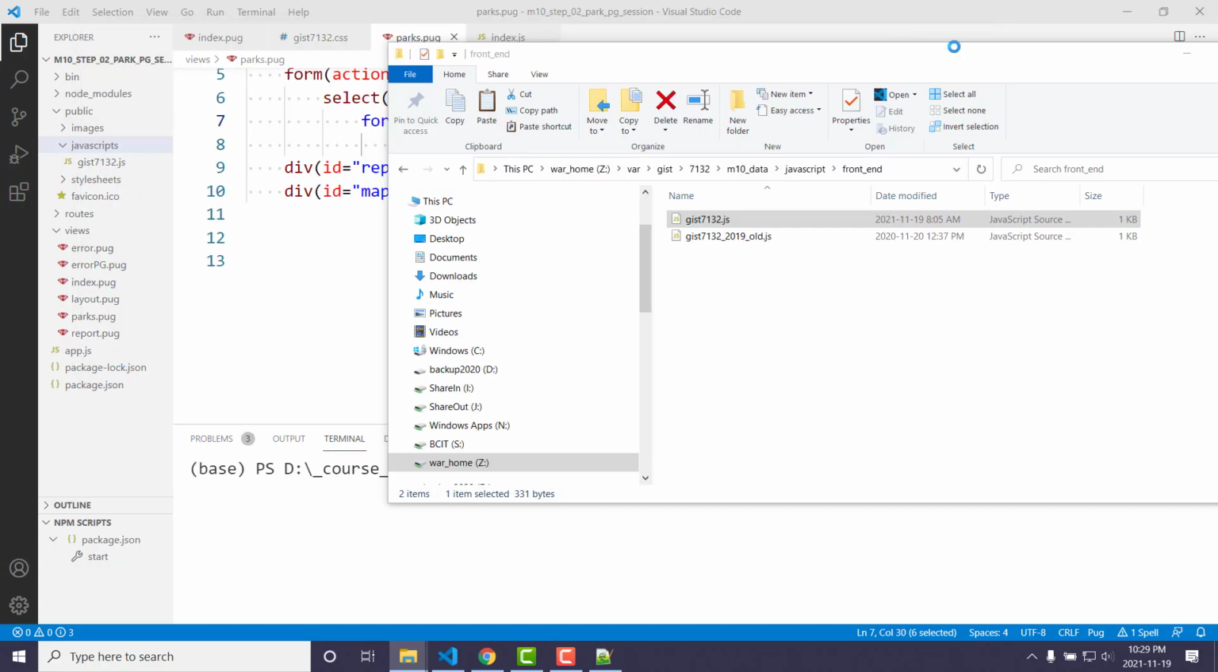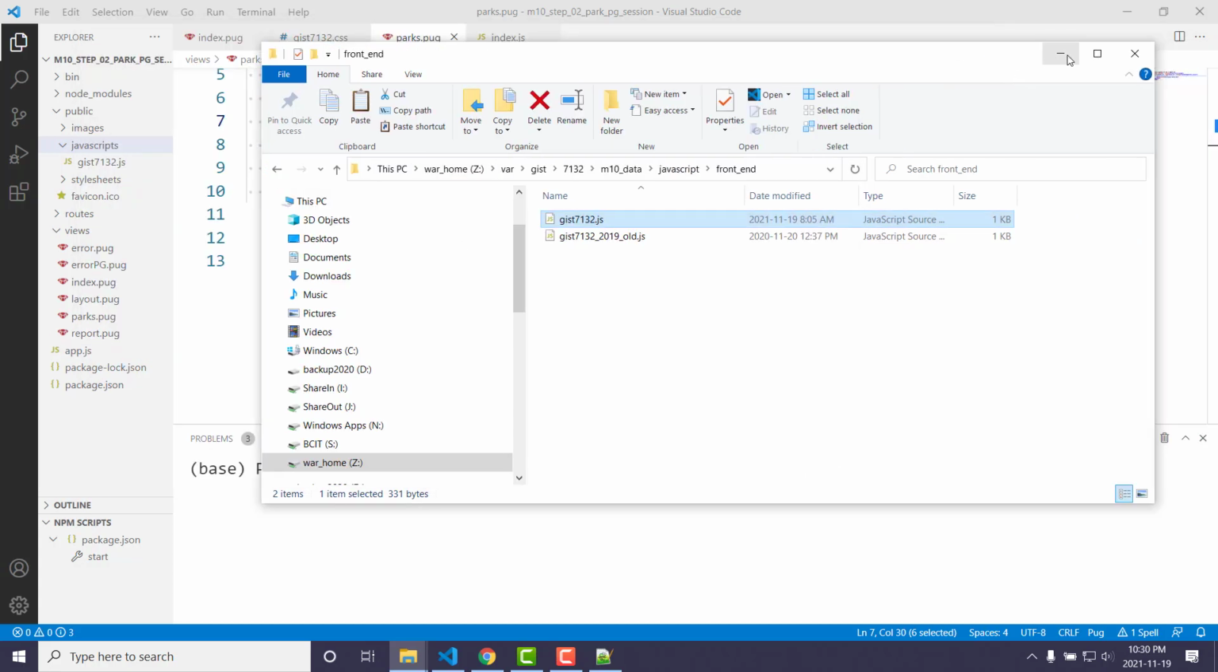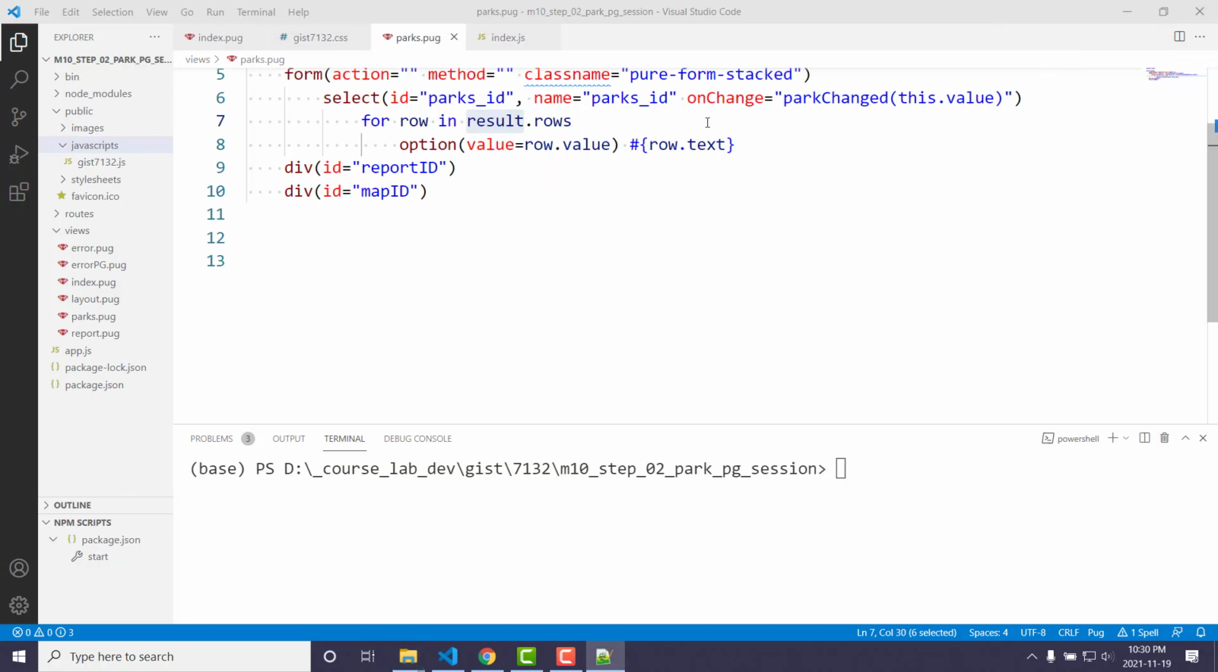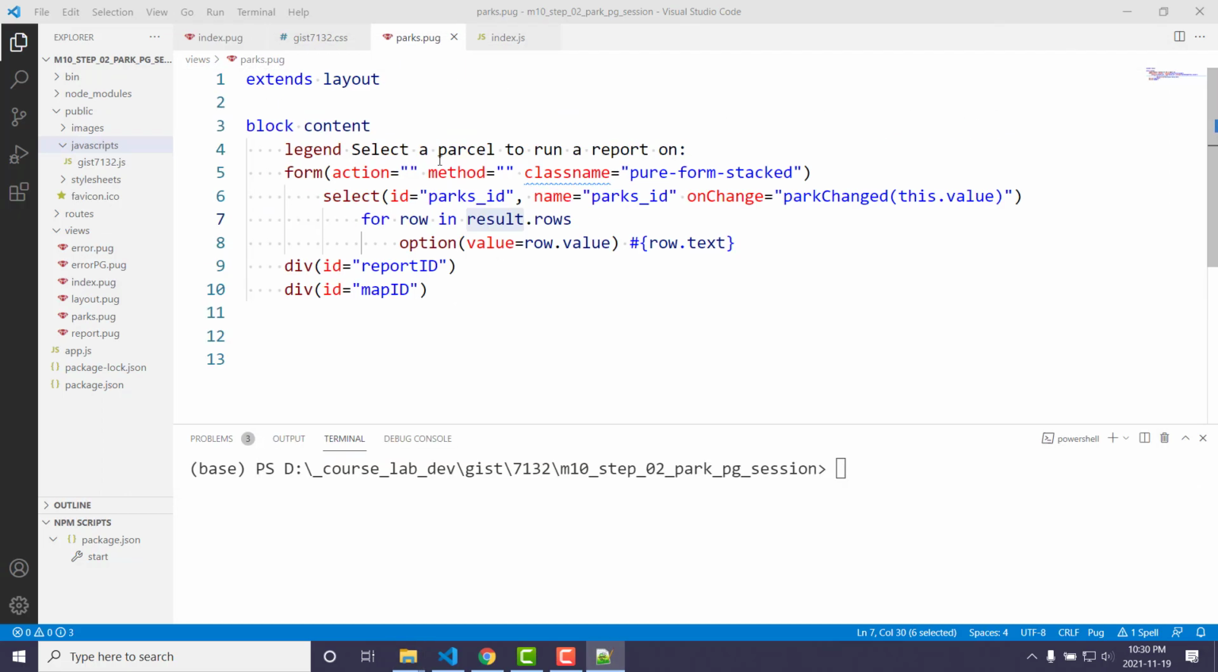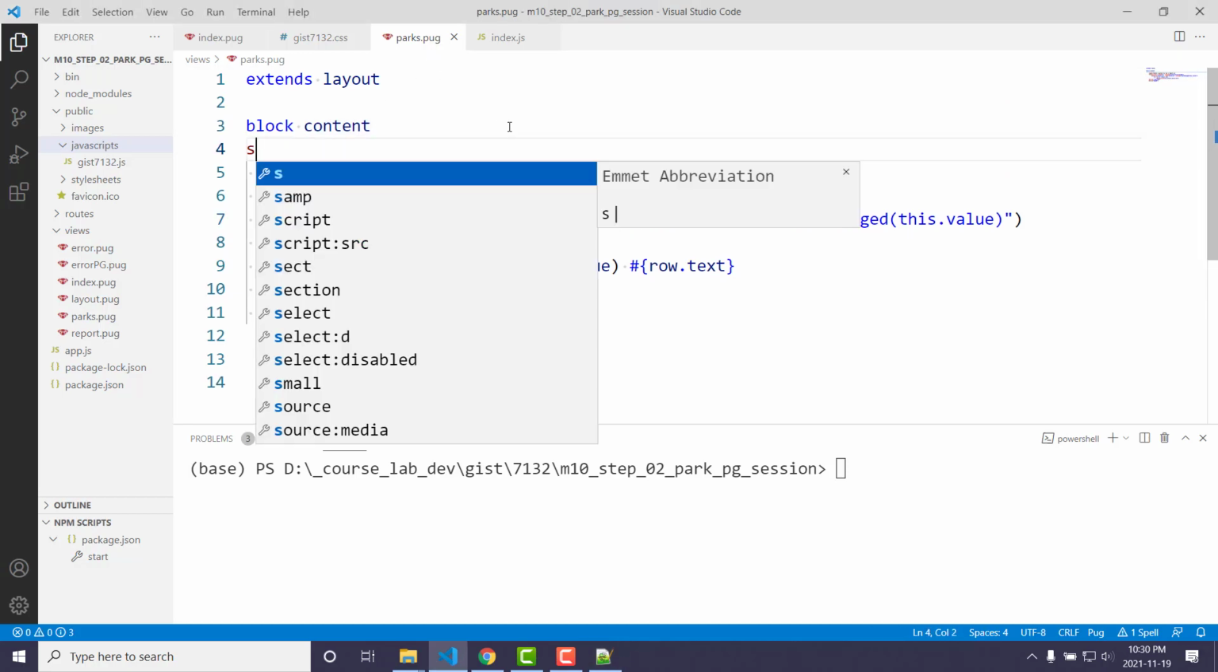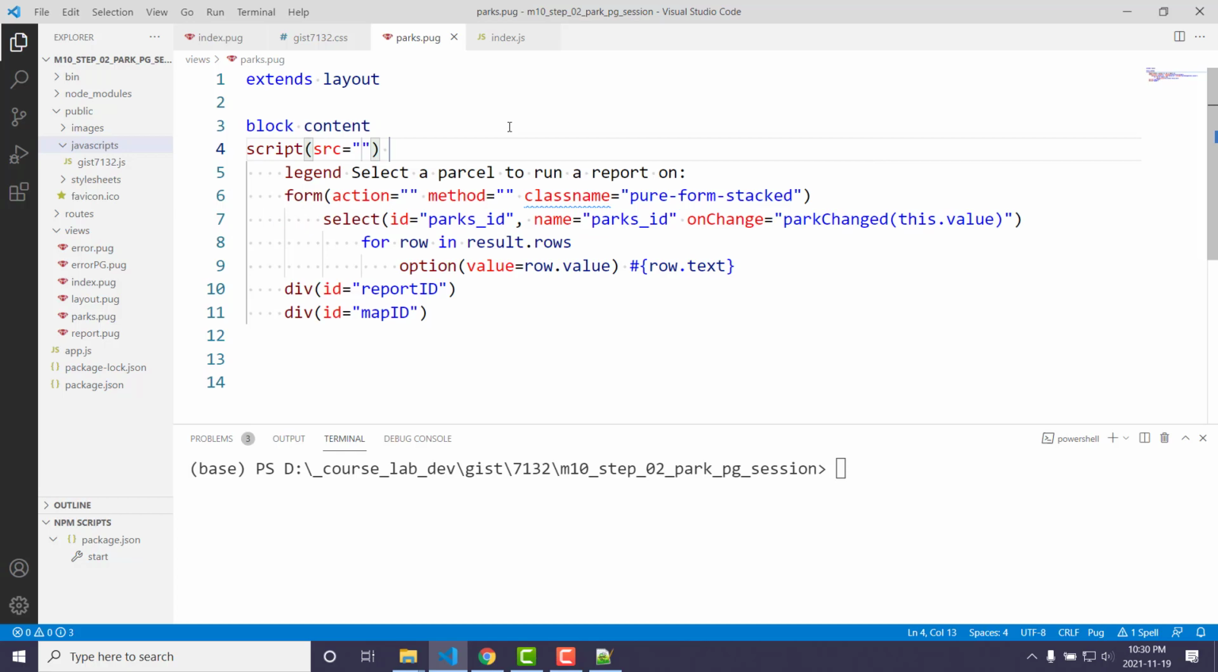And it's pasted. Now, I'm going to need a link on my parks page to say, hey, by the way, that JavaScript file is there. So I'll probably do it in my parks pug. I'll probably do it here. Pick script source off the list. Ooh, this has to be tabbed in. That will cause problems. Home tab there.